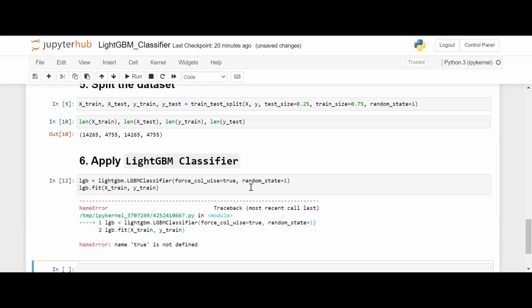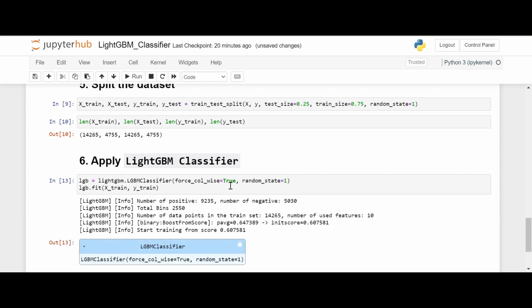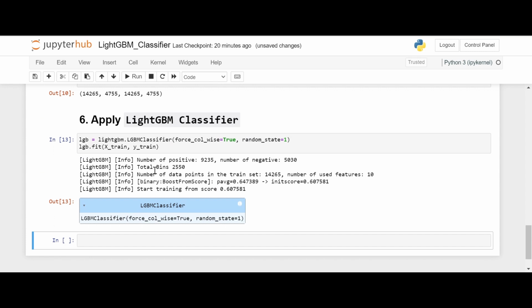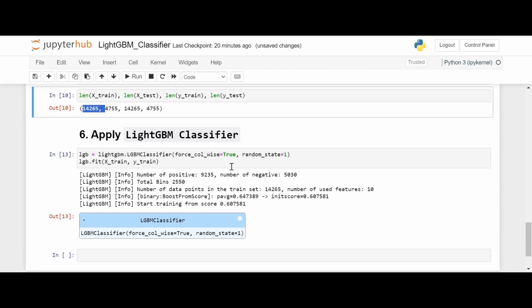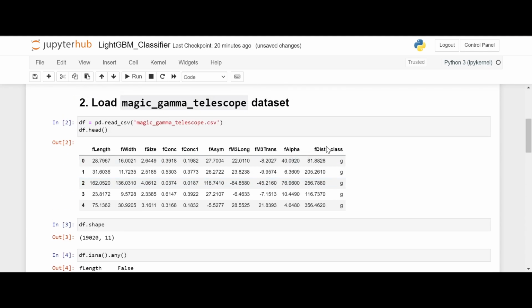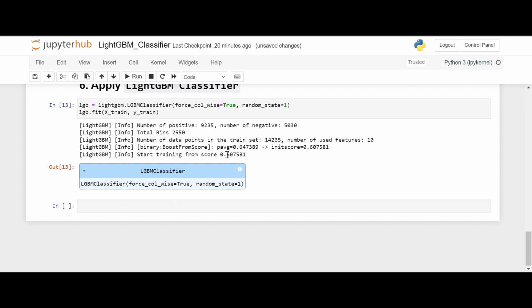Okay, so true is not defined. I think it has to be capital. Okay, so total means the number of data points in the training set. Yes, we have seen that here. Features 10, we have already seen that we have 10 features. These are the 10 features. And I think the others are not that important. Better check the accuracy.